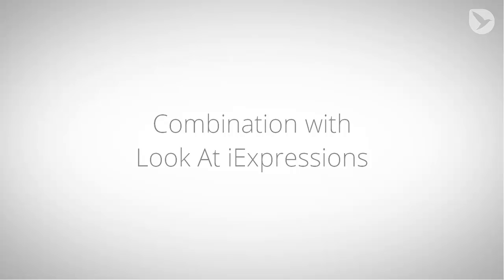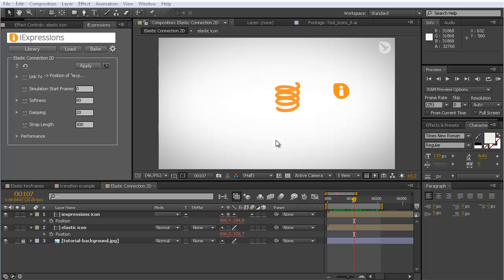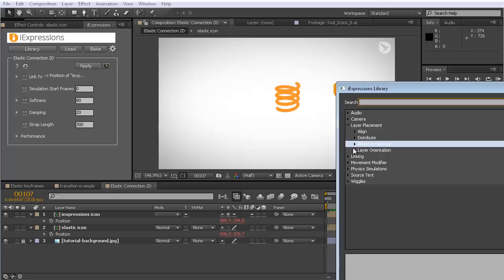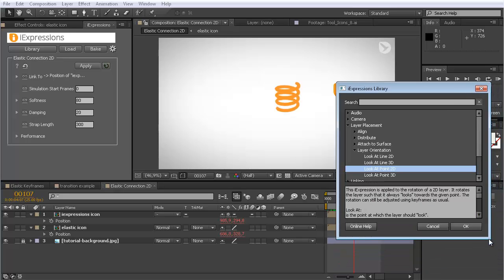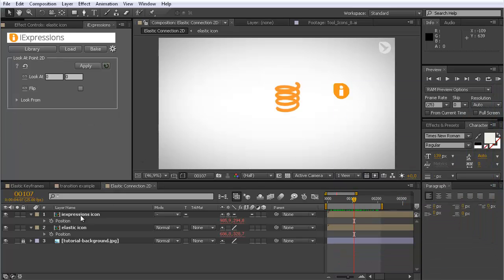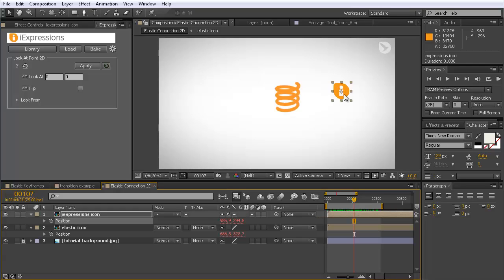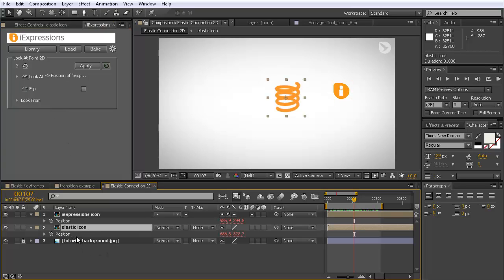Another thing that I want to share with you is that this expression can be very nicely combined with a look at expression. So let me open this expression in the library. In the layer placement bundle, you find the layer orientation, and there is a look at point 2D. Obviously, if you have 3D layers, you should use look at point 3D. Let me choose this expression, click OK here. And then all you need to do is to say, I want to look at the position of this object that I follow. So you select the position of the iExpression icon here and link it to the look at. And then you select this layer, no property of it, just the layer, and click on Apply.